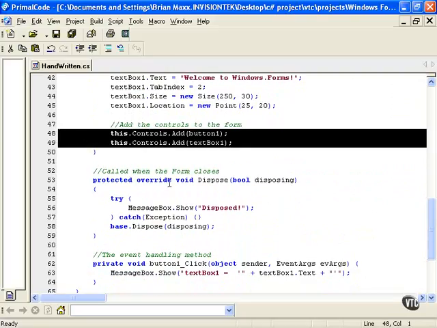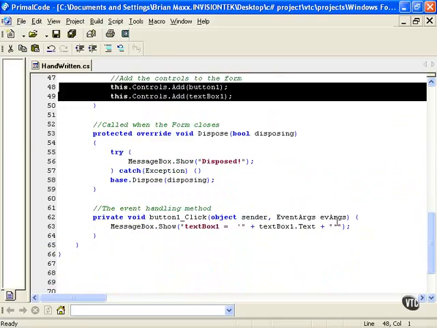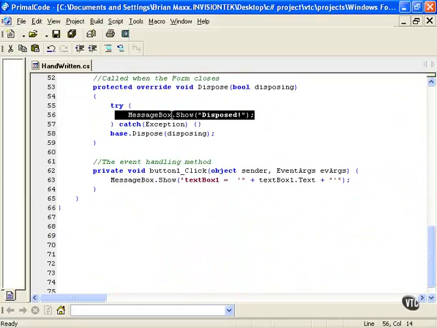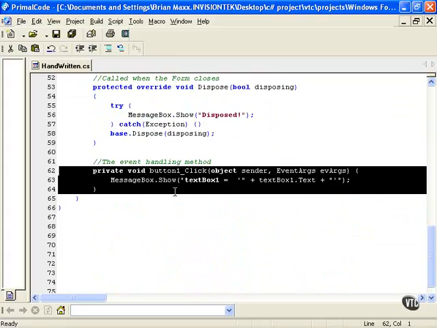Then we do our adds. So we don't do the suspend layout and the resume layout. We could add that if we wanted to. And then the dispose, we do that familiar message box show, and then the disposed. The MessageBox.Show is just your normal, without the title present, we're just putting something in the body. And then we have our event handler, which is also doing a MessageBox.Show.